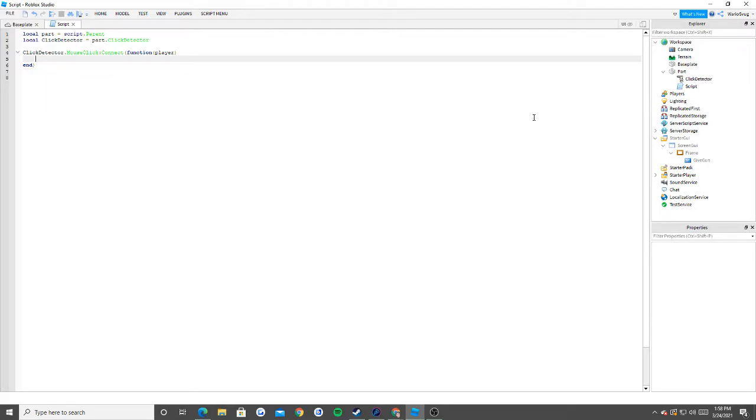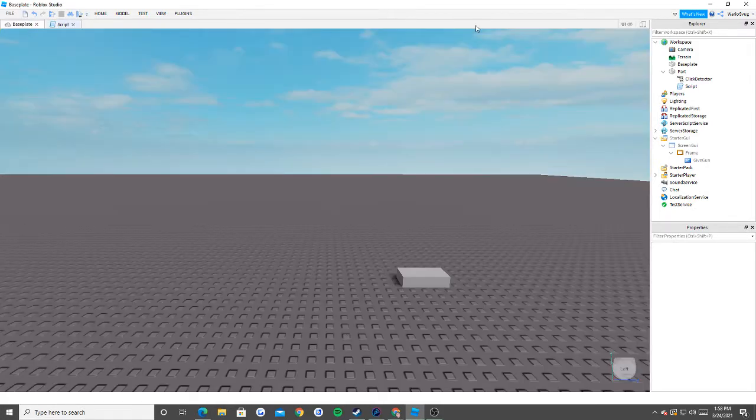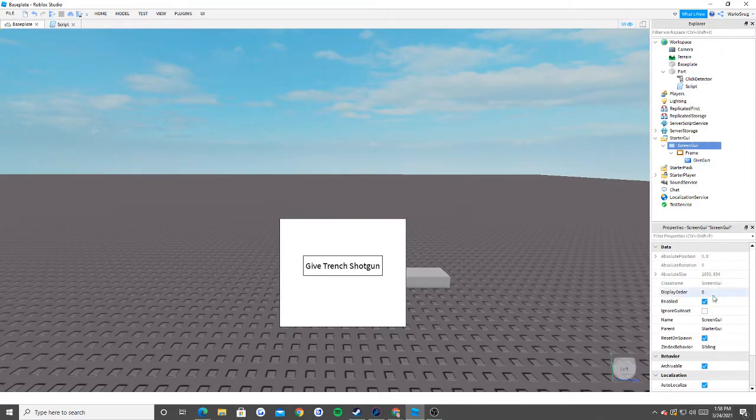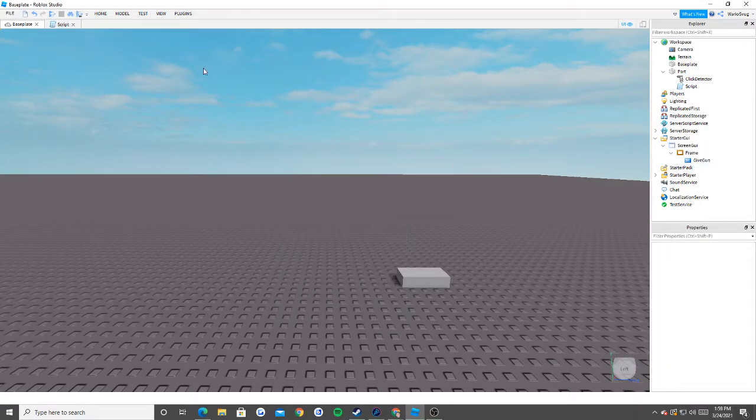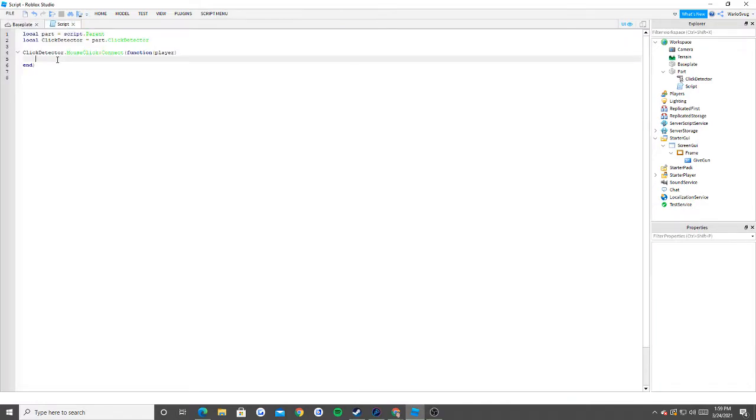So the first thing that we want to do is open up this GUI. I'm going to make it so that this ScreenGui is disabled, just so that it's disabled. Now, we need to enable it, right? So when someone clicks on this brick, we want to enable the GUI. So I'm going to say local playerGui is equal to player.PlayerGui. And now I'm going to say local ScreenGui is equal to PlayerGui.ScreenGui.